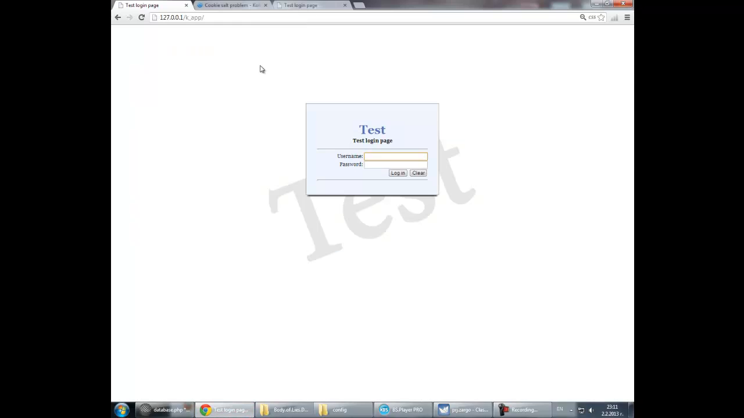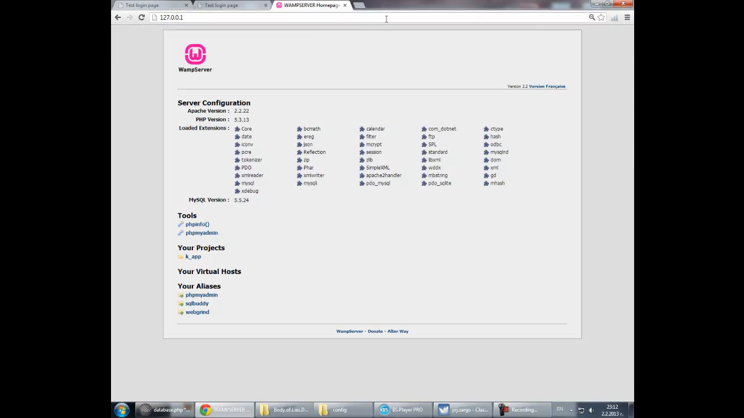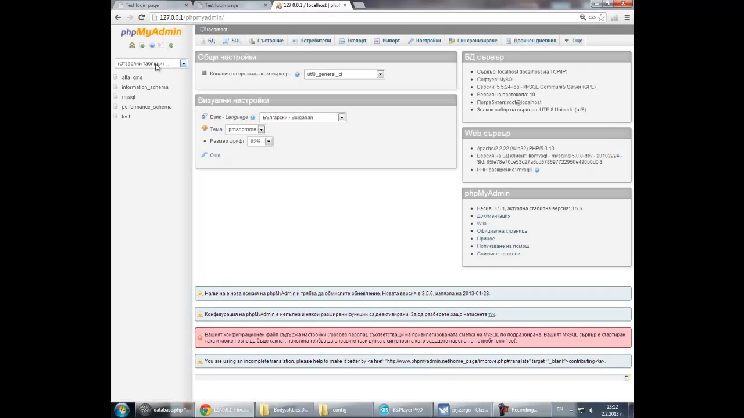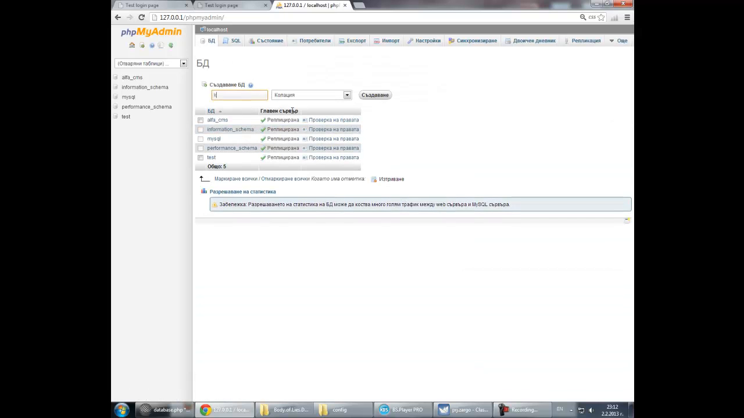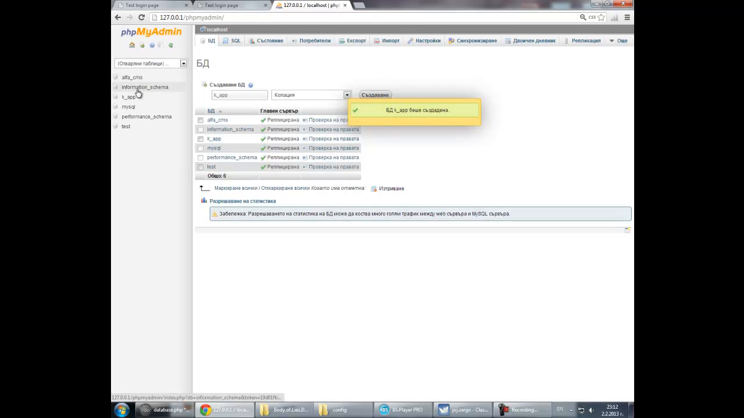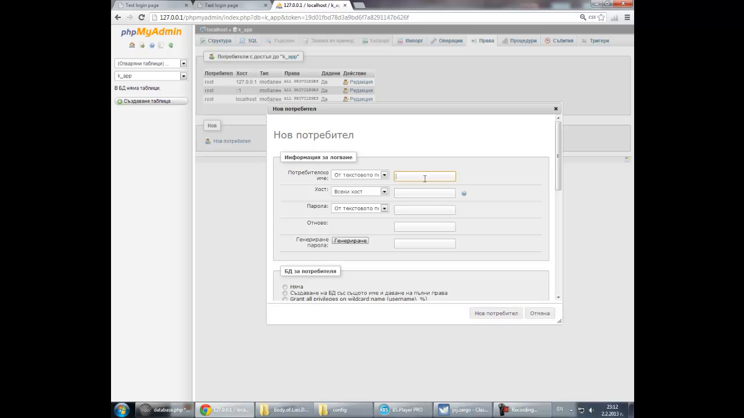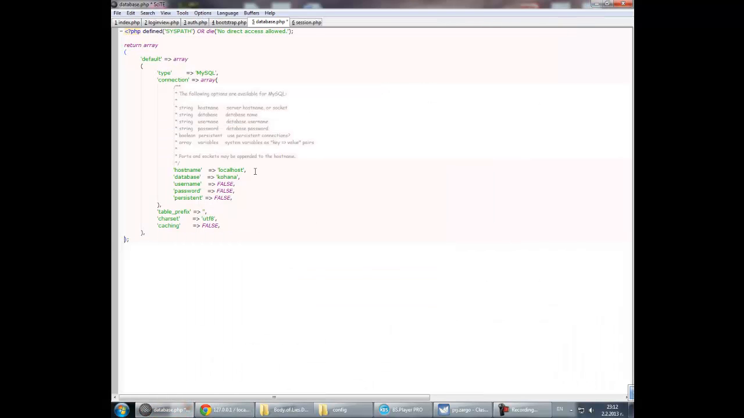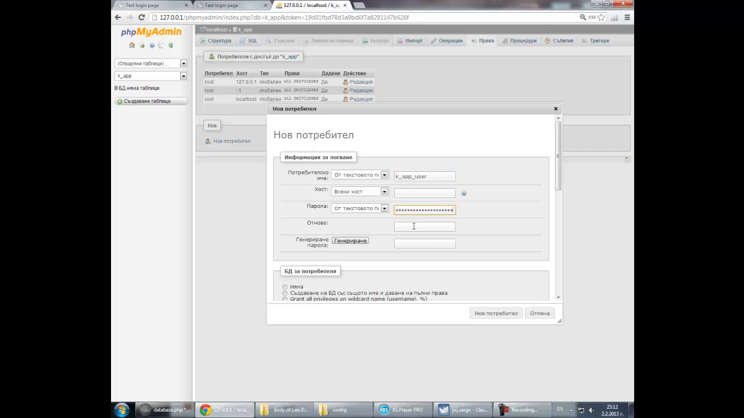Perfect. Okay, so let us go to our web server, phpMyAdmin. I will create a new database, whose name will be k_app. Perfect. Create. So I have the k_app database. I will add a new user. I will name it k_app_user. We'll copy this to the database configuration. Username. Right now, database k_app. Host will be localhost and the password will be something like this. Perfect. I will copy this one back in the password field and we'll say that the connection to our database server will be made only from the localhost.